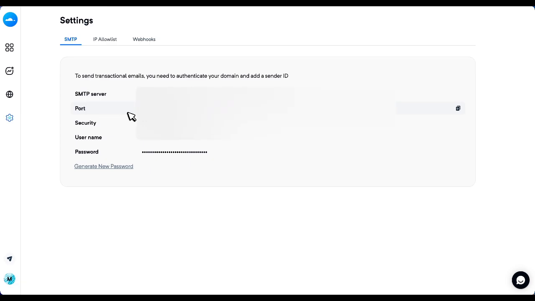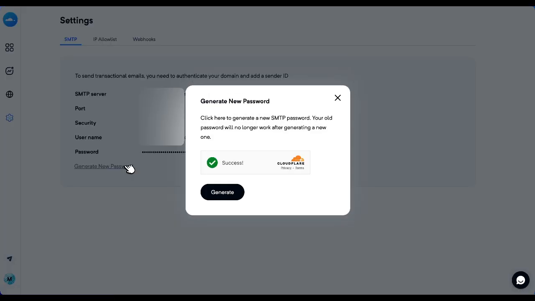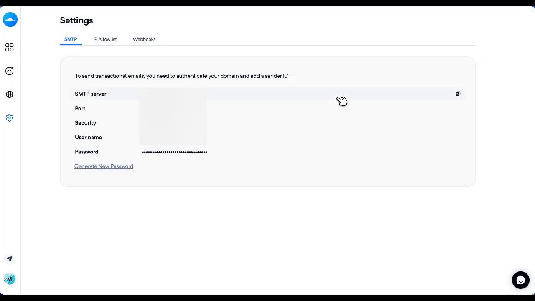Next, let's explore the SMTP settings under the Settings tab. This section provides all the information you need to configure your application or website to send transactional emails through Mailercloud. Here you'll find the SMTP server, port, security protocol, and your username, which is your registered email address. To enhance security, your password is hidden by default, but you can choose to either view it or copy it using the icons on the right. You'll also see an option to generate a new password if you ever need to reset your SMTP credentials. These credentials are essential for connecting your systems to Mailercloud's SMTP server and ensuring seamless email delivery.